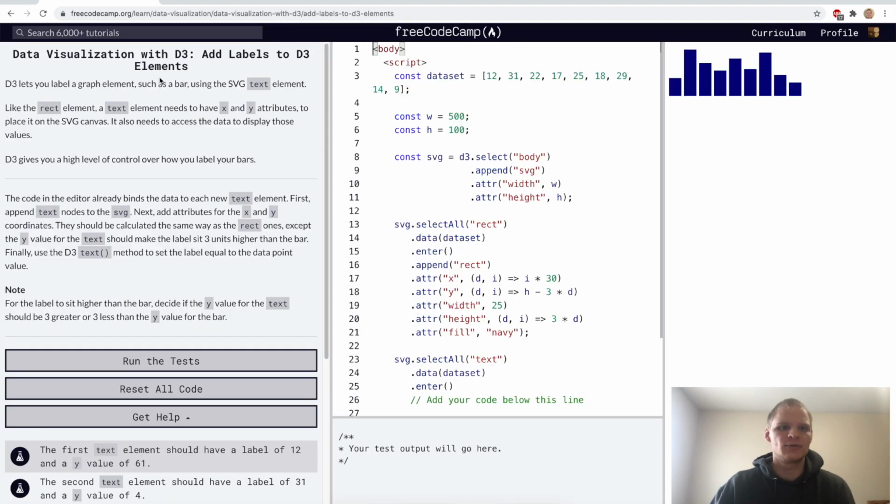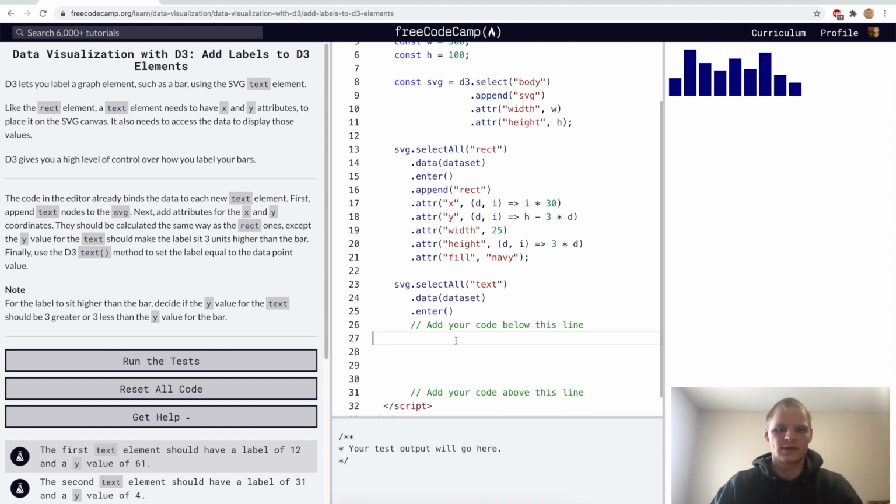Add labels to D3 elements. So now we actually want to add labels to these bars, and that's done with the .text method. So we'll do .append text, and then we want to add attributes to it. So we'll do .attr on the x, and it'll be the same as this one right here. So I'll just grab that down here, and it'll be the same for the y as well.